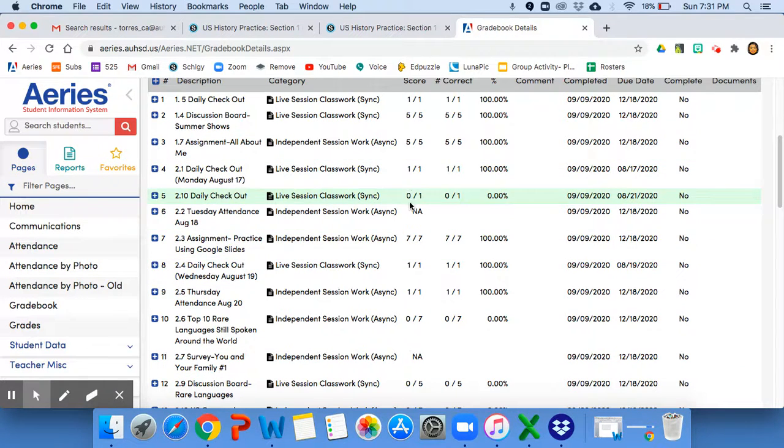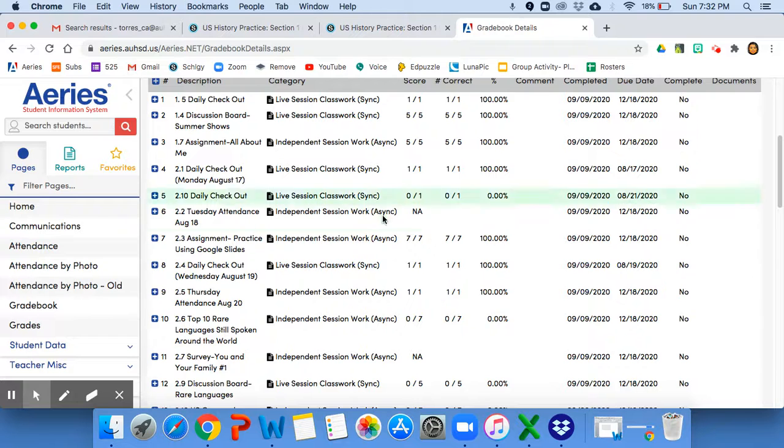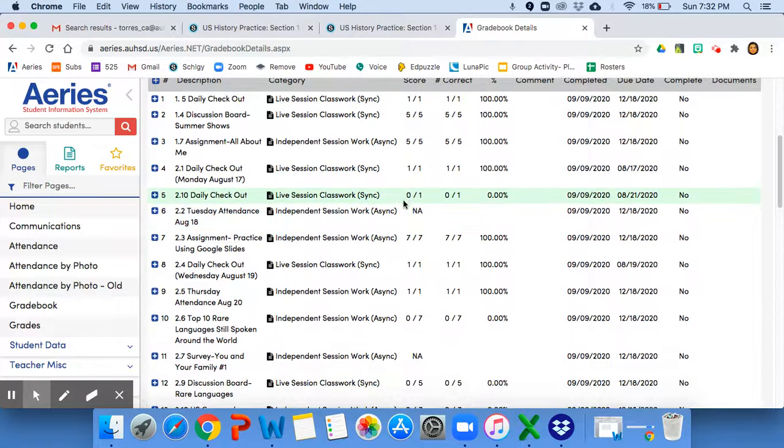If you have a 0, okay, let me go back to this. So see how it says 0 here, but it's missing? In Aries, it'll just have the 0. It won't say that it's missing. And so if you were looking at one of these 0 out of 1 assignments, and you're like, oh, it's a 0, I would look at it, 2.10, go back to Schoology and see if it's missing.